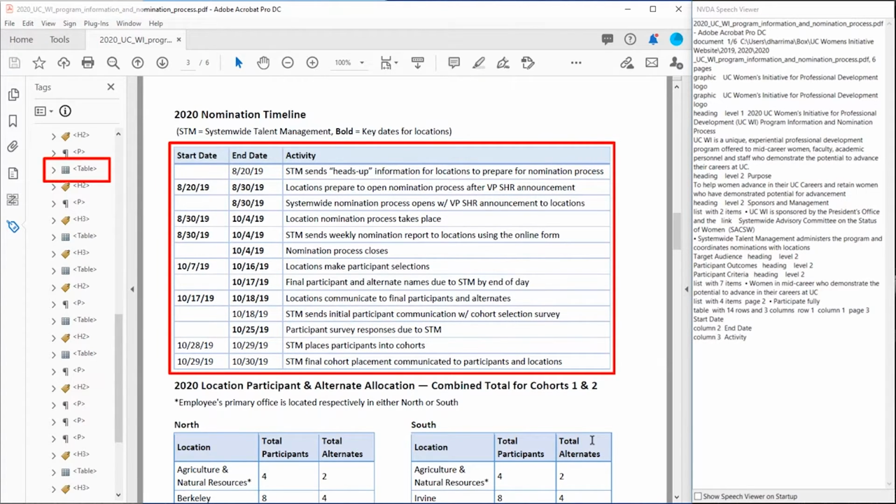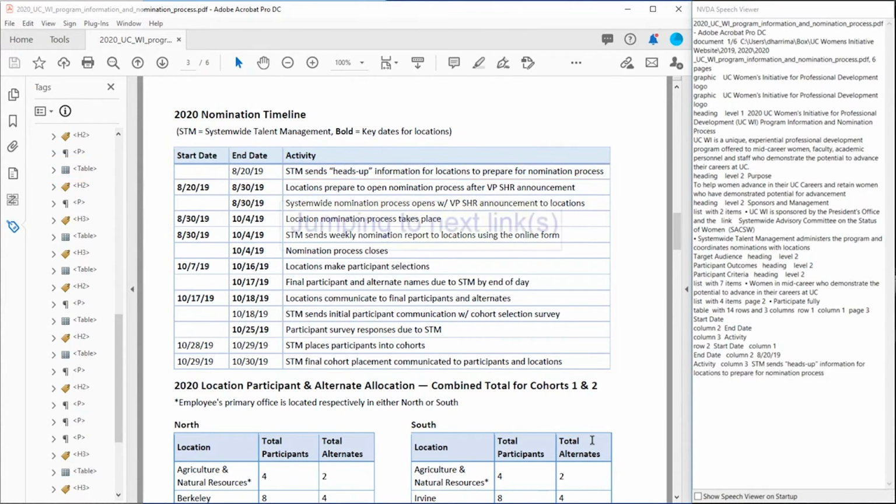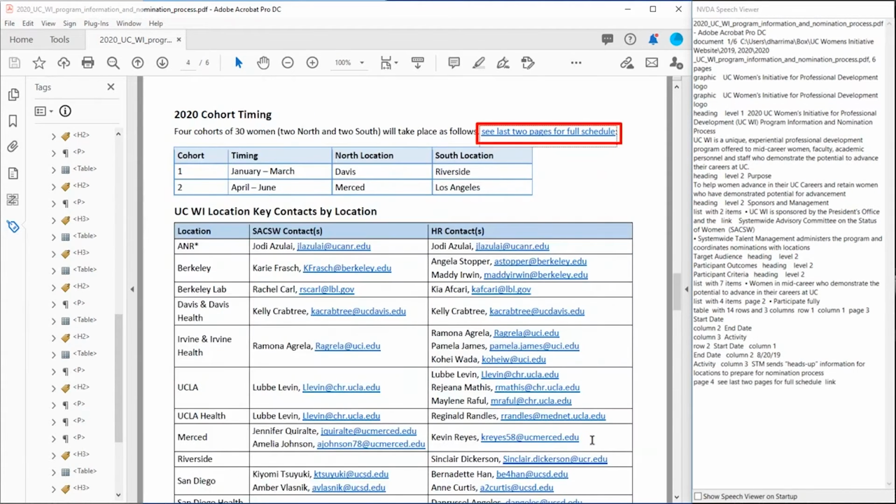Now I'll direct the screen reader to read these table data cells. Note how it includes references to the associated header cells. Row 2, Start Date, Column 1. End Date, Column 2, 8/20/19. Activity, Column 3, STM sends heads-up information for locations to prepare for nomination process. Now I'll tell the screen reader to jump to the next link. Page 4, see last 2 pages for full schedule link. Table with 16 rows and 3 columns. Row 2, SACS Contact, S. Column 2, jalazali@ucanra.edu link.